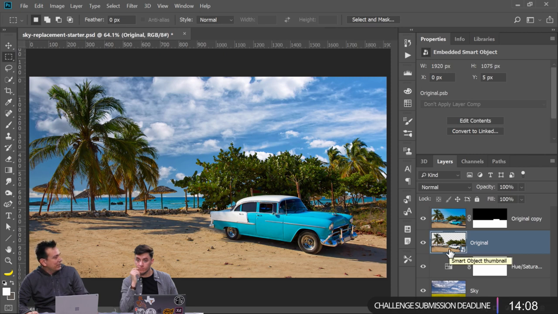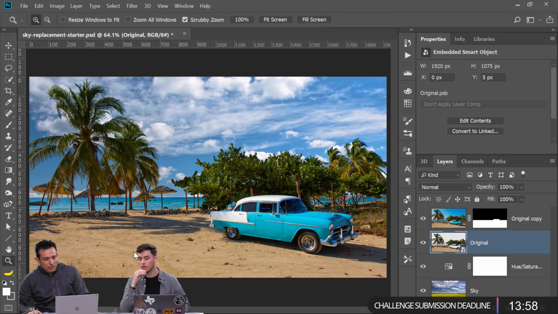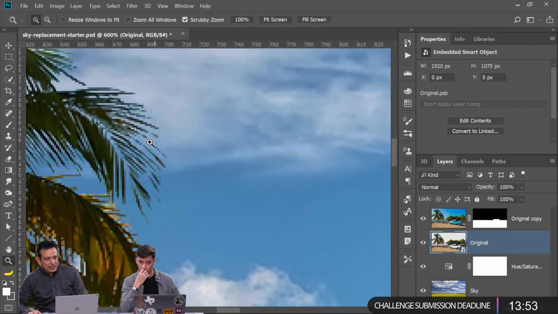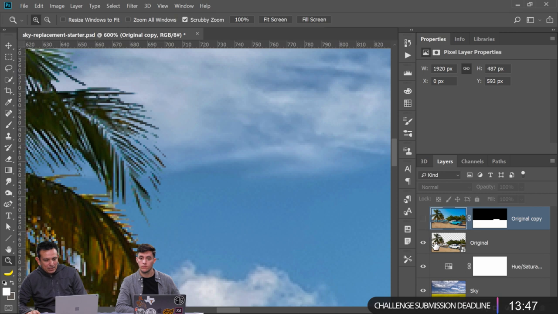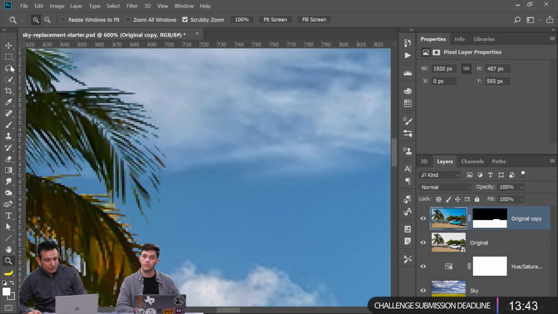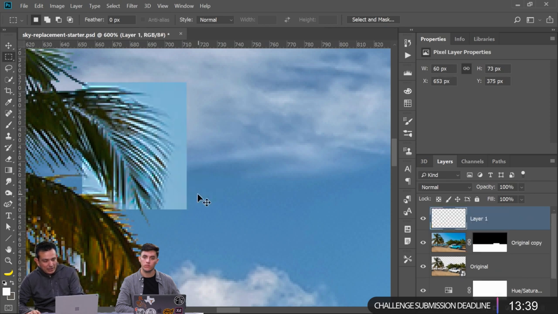So yeah, replacing skies in Photoshop. If you were to continue with this image, what are a few of the next things you'd start to look for to really cement this as a composite in your mind? Sure. So I would zoom in, and there are little details like that that didn't quite work out. I probably would do what I did with the car. I would find that section of the palm tree, where am I? Here. And just duplicate it, Control-J, Command-J, there it is.